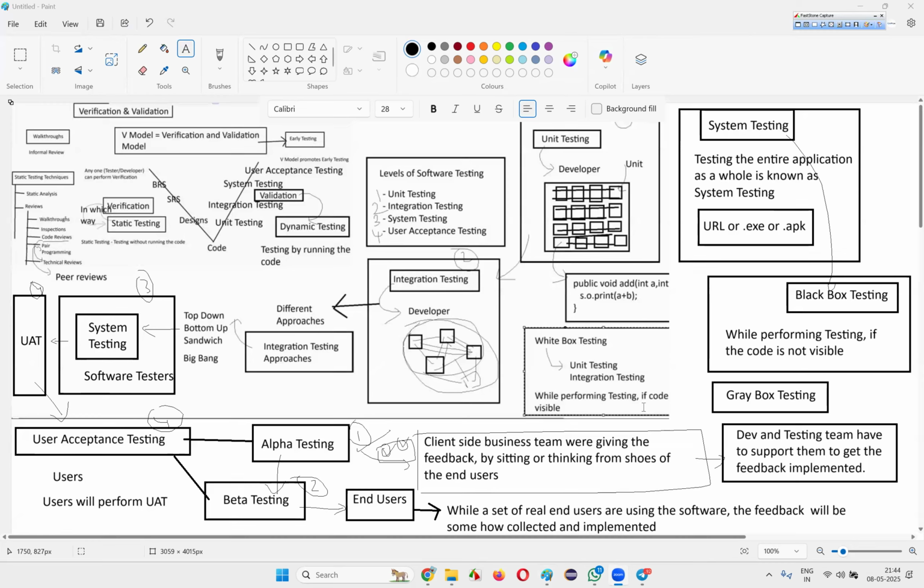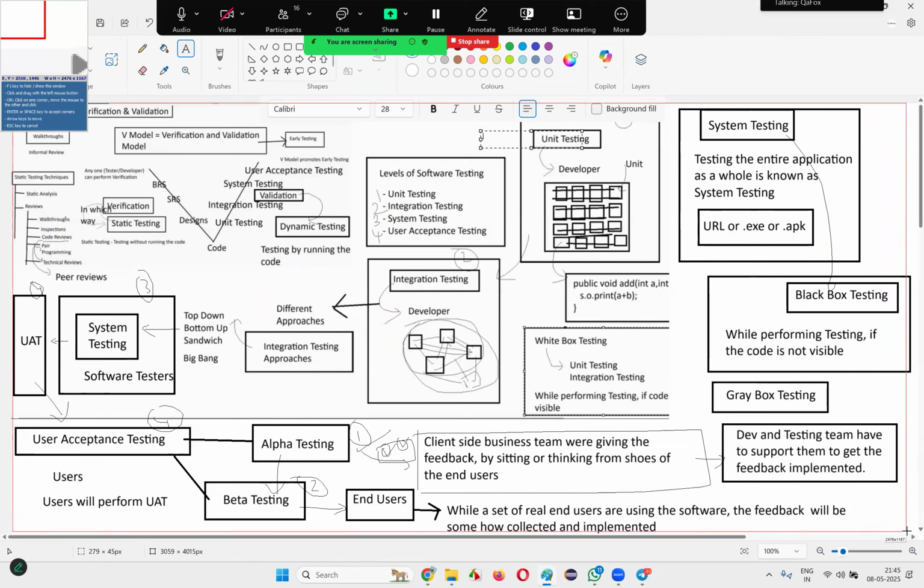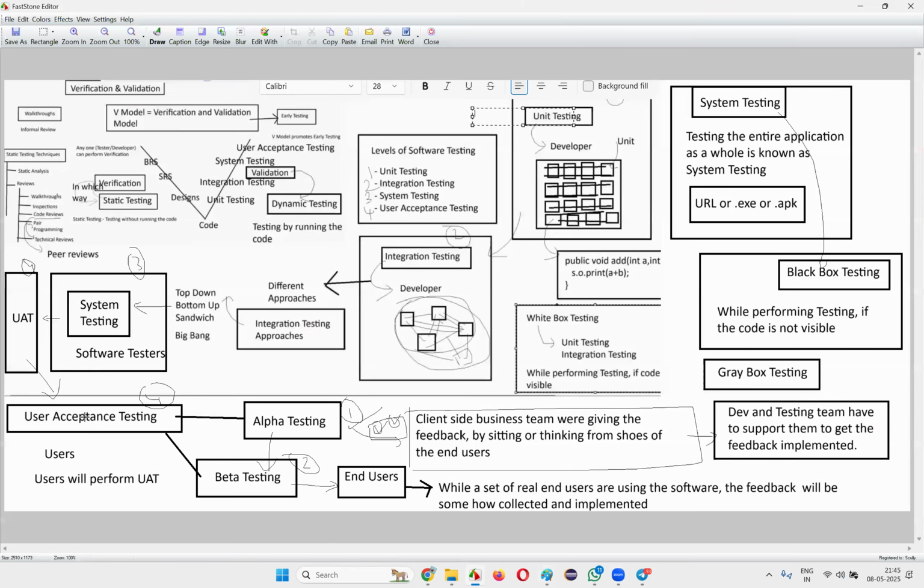Okay. This may not happen with all the softwares. Some clients may have very simple softwares. For very complex softwares, this kind of approach will be there for sure. So this is what alpha and beta testing are under user acceptance testing.